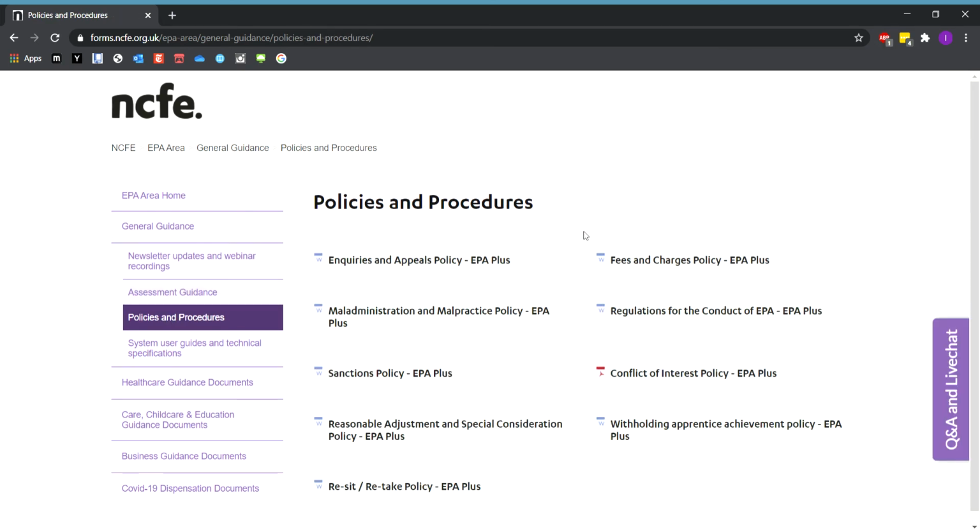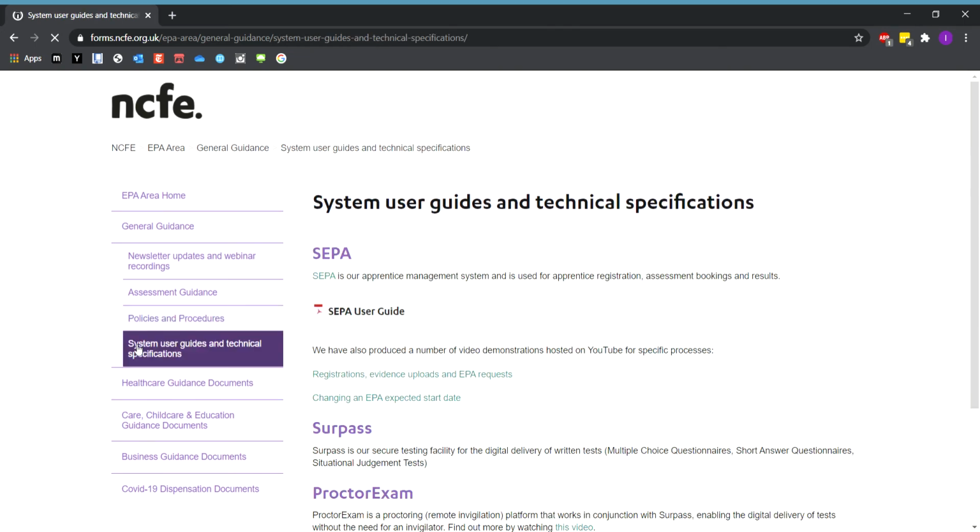And then there's the exciting stuff over at policies and procedures, but all of this is important to ensure that we remain, and yourselves remain, compliant. And then we've got system user guides and technical specifications.